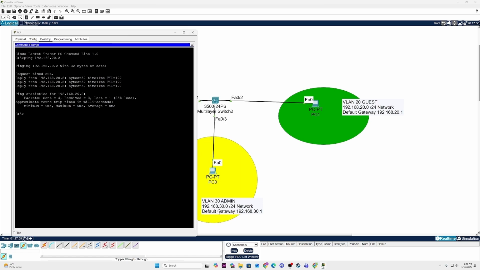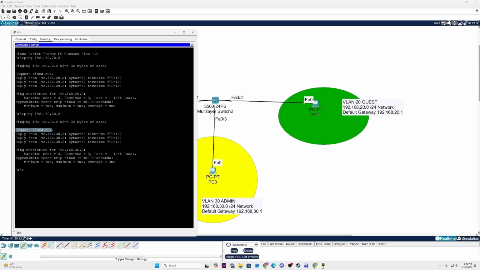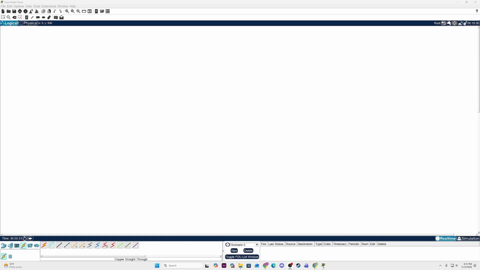Now we try to ping VLAN 30 admin with the IP address of 192.168.30.2. The first ping failed because of ARP, and the other pings did come out with a reply from 192.168.30.2. And that is SVI. Now that we've done SVI, switch virtual interface, we're gonna do router on a stick.